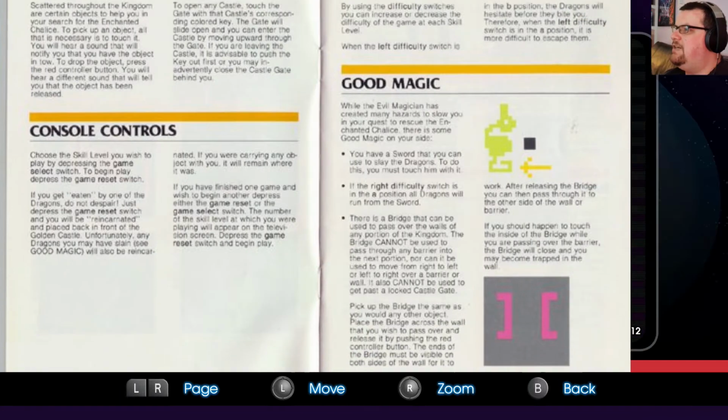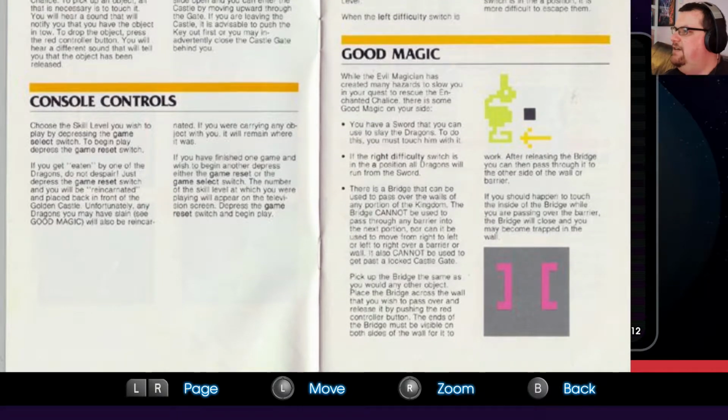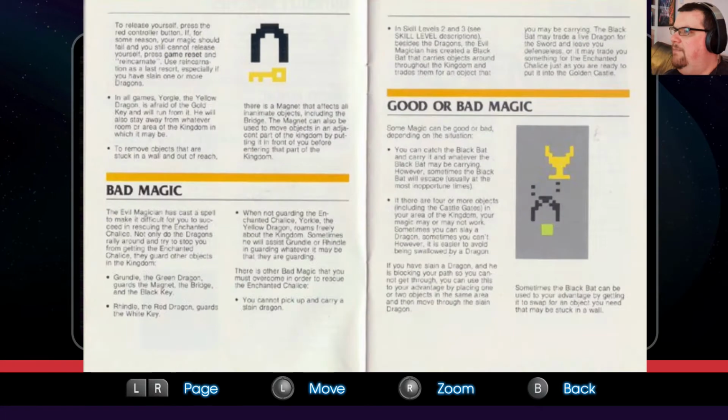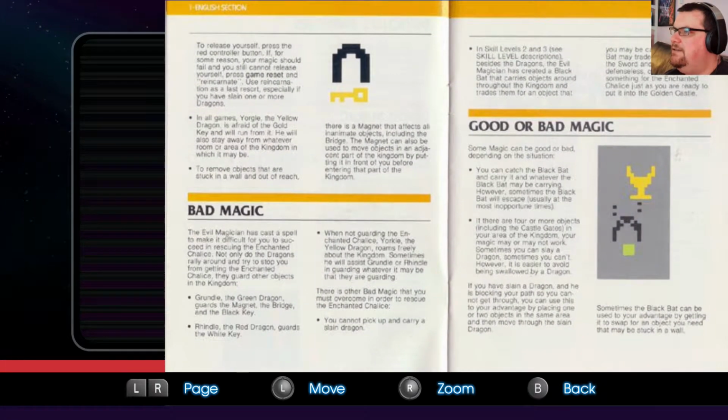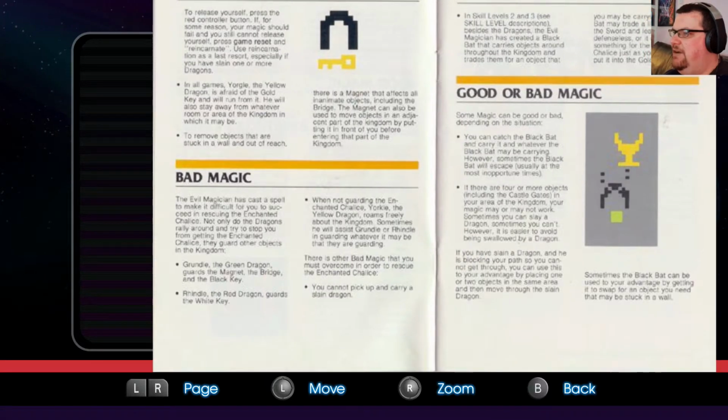And so on. So, here are the items we can find. We have a sword that you can slay the dragons with. There's a bridge that you can use to pass over walls. There are keys. And there's a magnet that will attract objects. And then bad magic, we have the dragons.